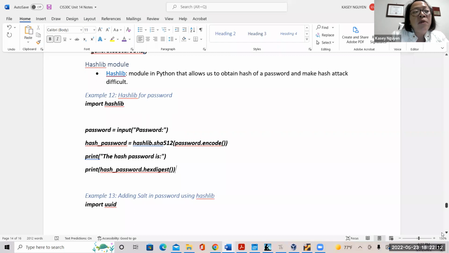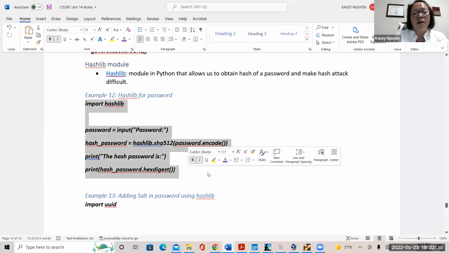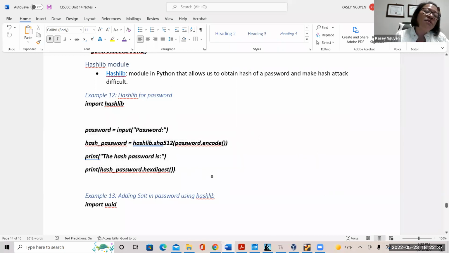And as you know, most OSs have this mechanism built in for the hash functions that it supports, like MD5, SHA-1, 256. But if you want to implement a different hash function or hash algorithm, you can use a library that supports it, like hashlib.